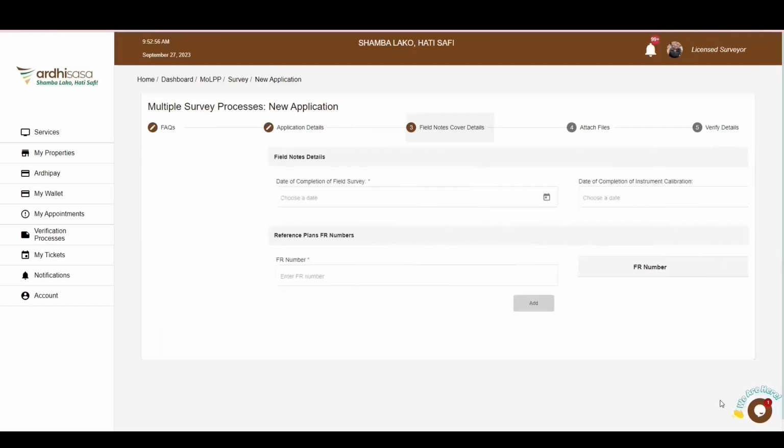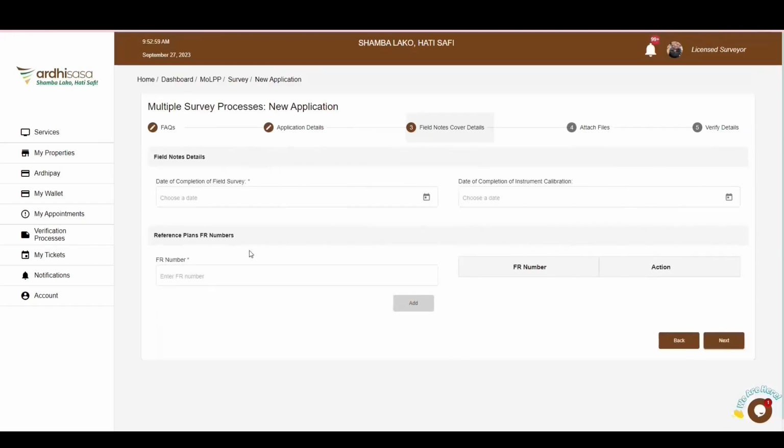You'll be navigated to the field note details. Here, you'll first be required to enter the date on which the fieldwork was completed. Next is the date of completion of instrument calibration. This field is not mandatory. To upload the date, click on the calendar icon and select the date. Lastly, you'll be required to key in the folio registry number. If you are satisfied with the details provided, go ahead and click on Next.